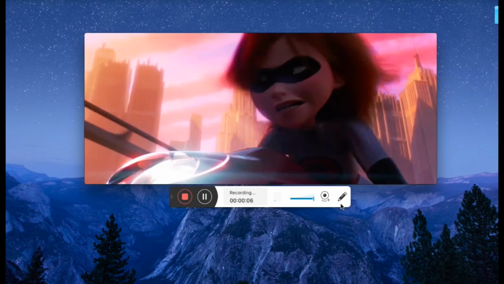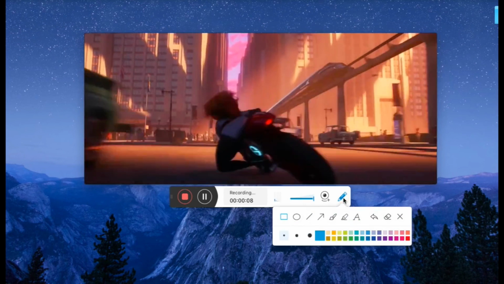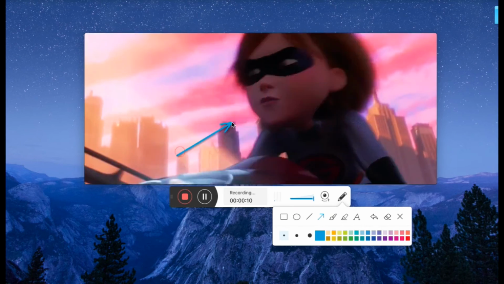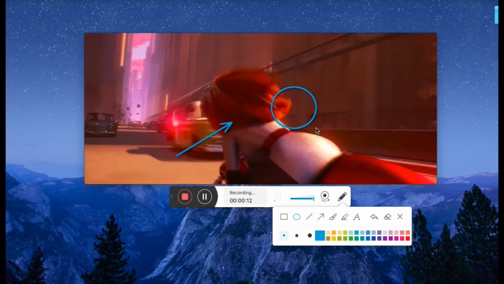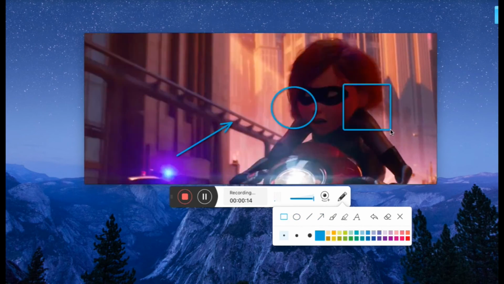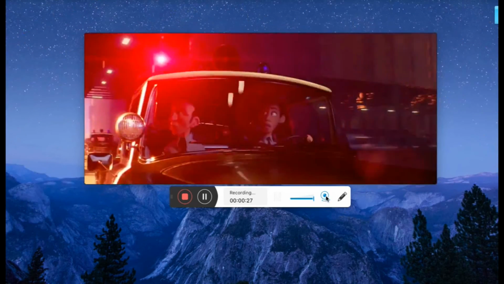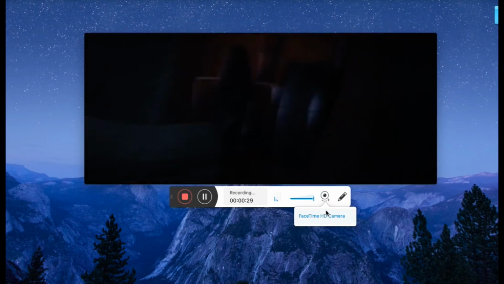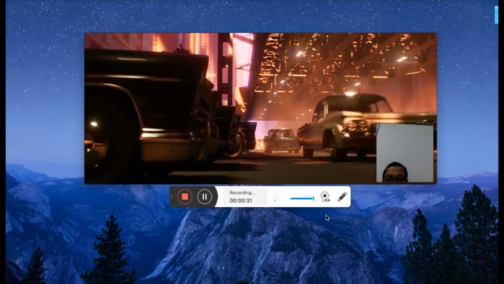While recording, you can also add some basic annotations as you wish. Moreover, you can also record your screen and webcam feeds at the same time. Just hit the webcam icon and your webcam feeds will be included.